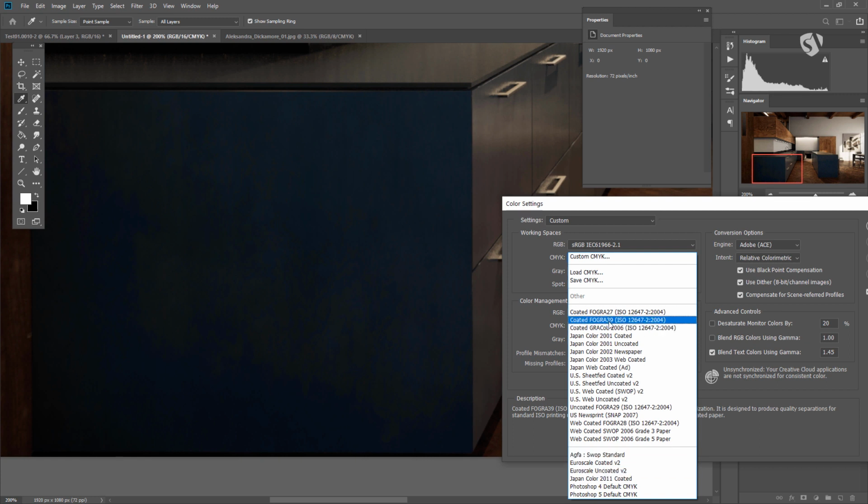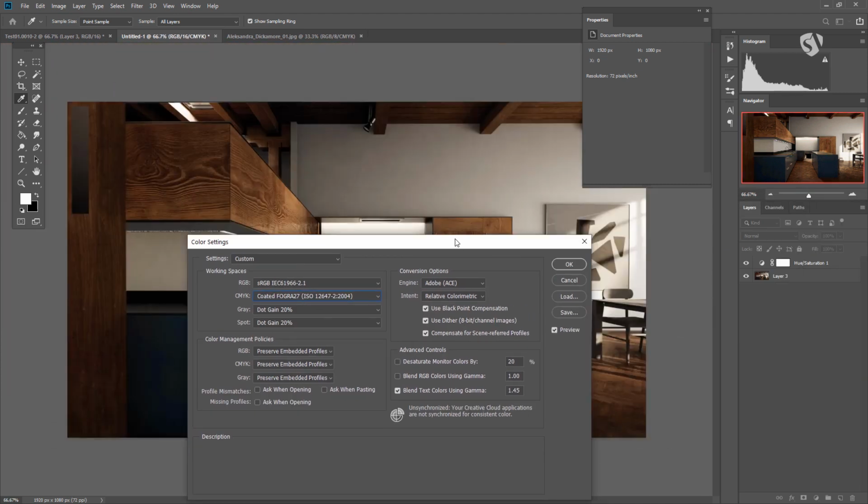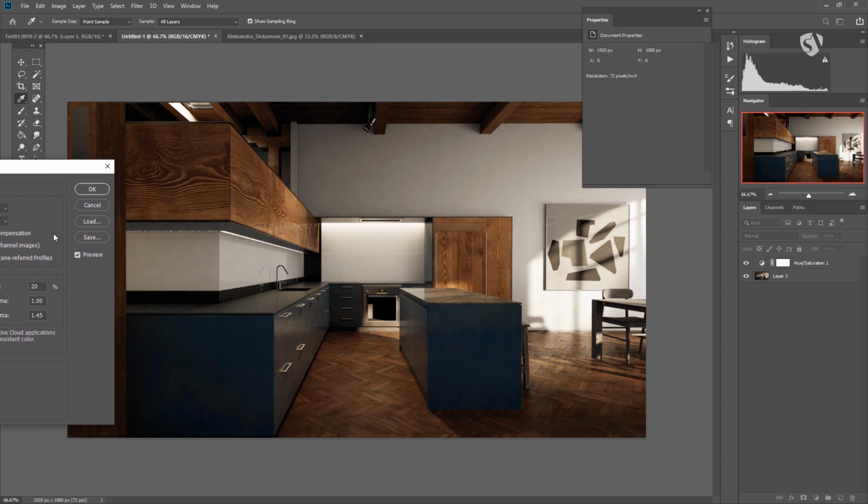So let's say that this time you're lucky. They told you, okay, Fogra 27. Okay, Fogra 27 looks nice. We can control again. We can check again if something changed.